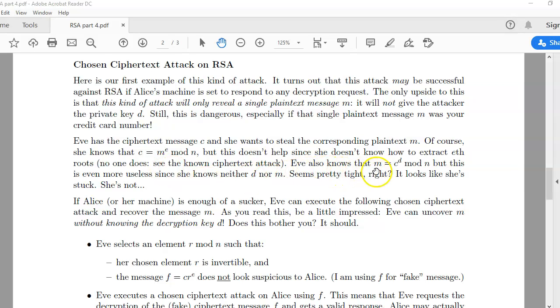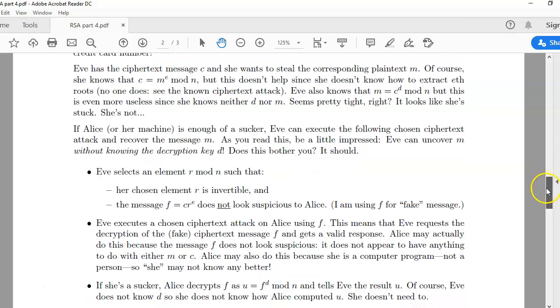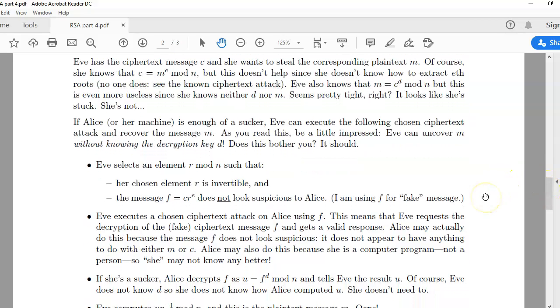Eve also knows that the plain text is C to the D mod N, but that's even worse because she doesn't know the decryption key D, and nor does she know M. So she's got two unknown variables here. So this is even worse. It seems like she's stuck, right? It seems like there's no way for her to actually get the message. But there actually is. Let's talk about how Eve can recover this message.